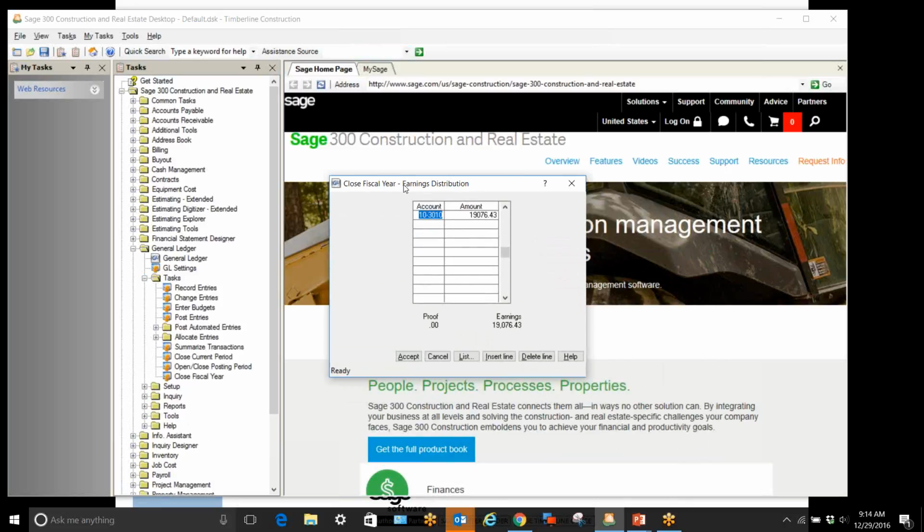This little window pops open, and it tells you how much is going to be closed out to your retained earnings accounts. It doesn't tell you every closing entry that it's going to make. It just tells you how much is going to retained earnings. And then the various income and expense accounts that get netted off to zero will offset that amount. Tells us our proof is zero. That's the amount that's hitting retained earnings. I click accept.